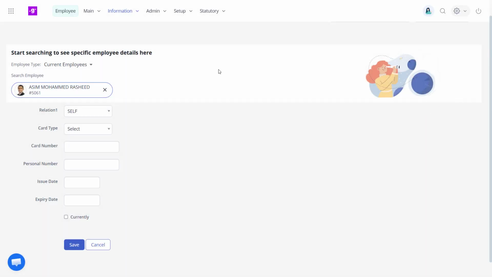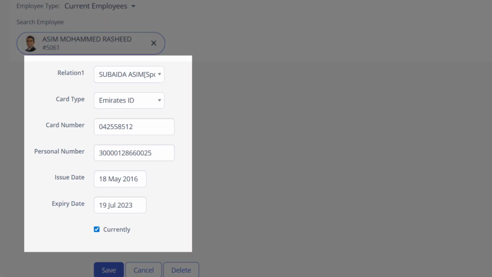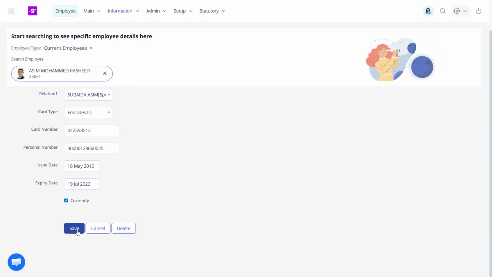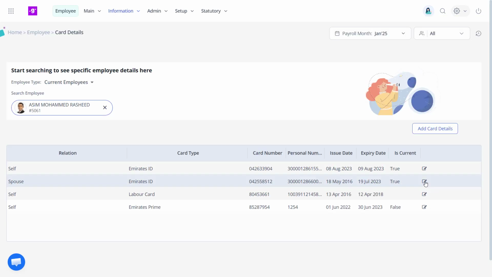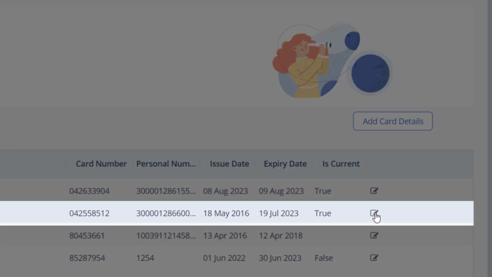Enter the required information such as relation, family relation cards can also be added, then card type, valid card number, personal number, issue date, and expiry date. Click Save to add the card details. You can also edit and delete the access card details using the edit icon.